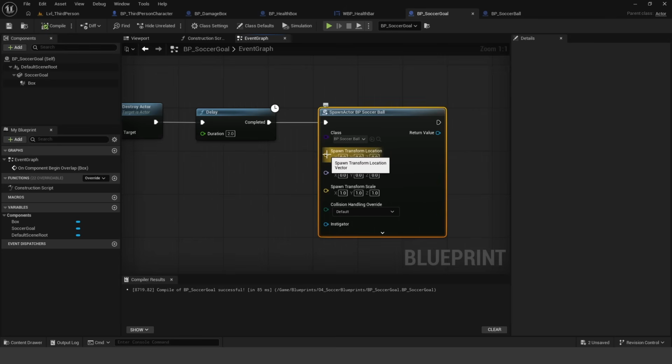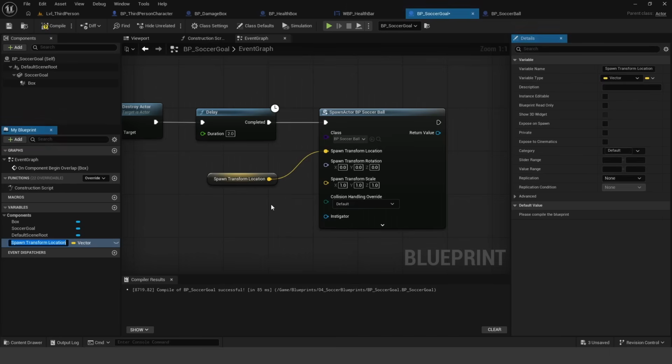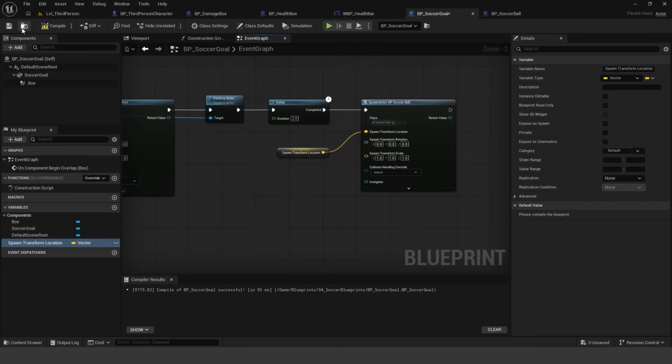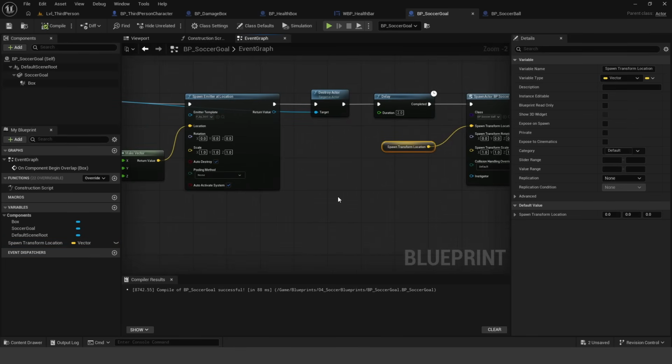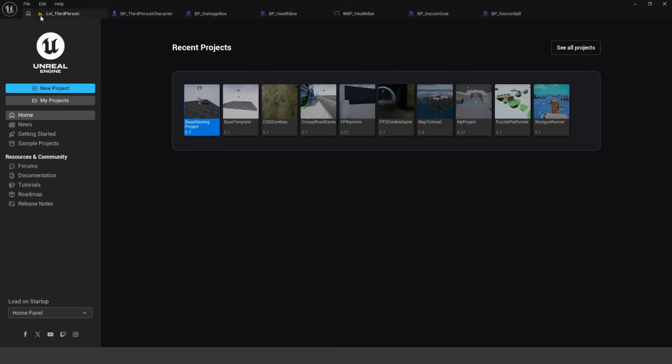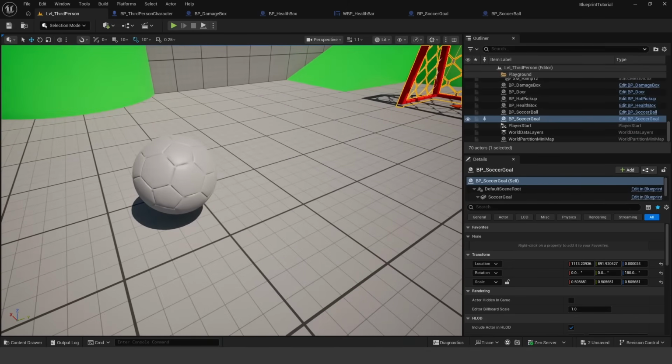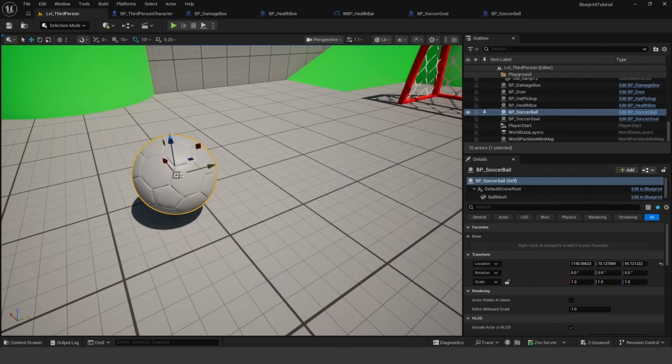Okay, now for our actual location, we want to get the location of the soccer ball. So what we're going to do is promote this to a variable. This will be our spawn transform location, compile and save. And then when the game starts, we need to save the spawn location of this ball, wherever this ball is located.